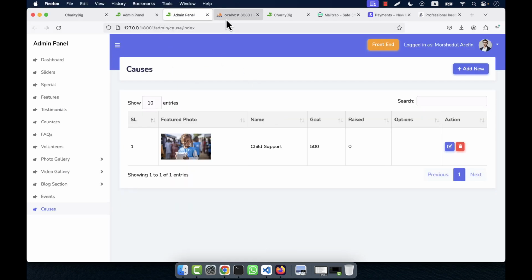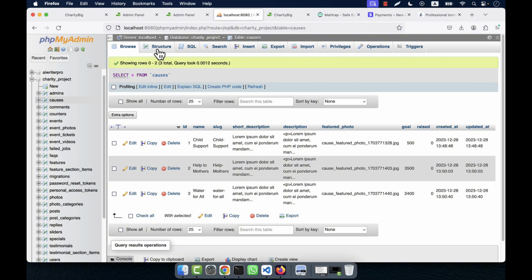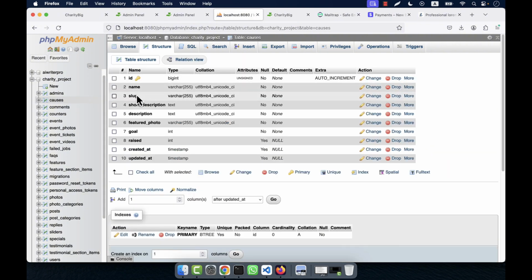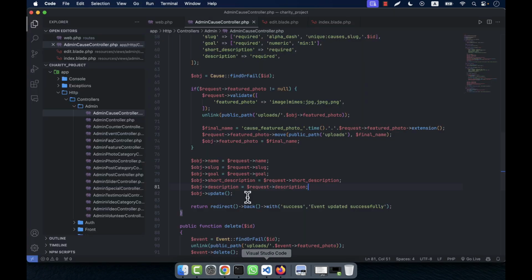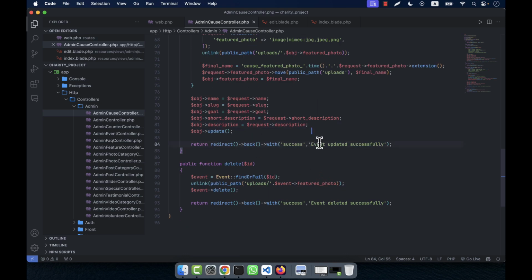So name, slug, goal, short description, and featured photo and raised. But raised is not in this case. I will not manually edit that. And the last one is goal. So okay, here instead of event, it will be cause updated successfully.